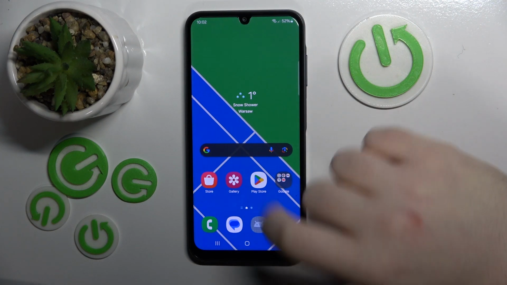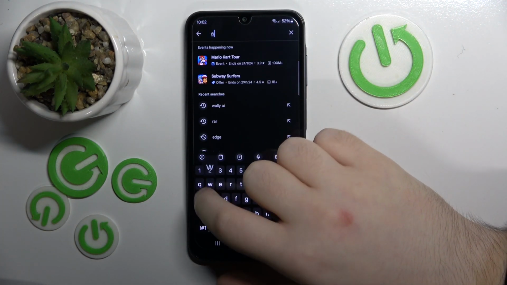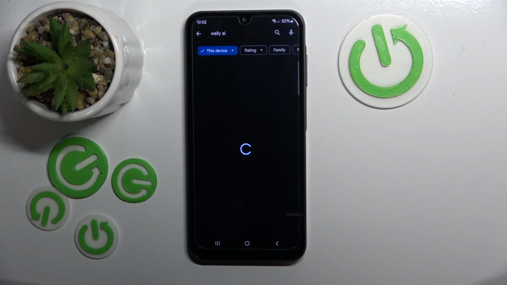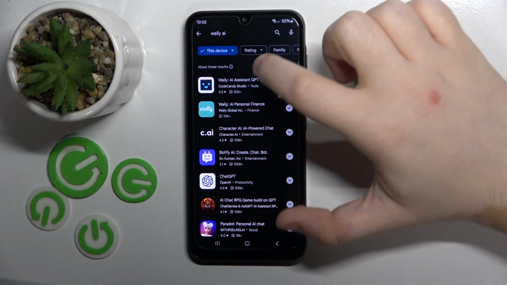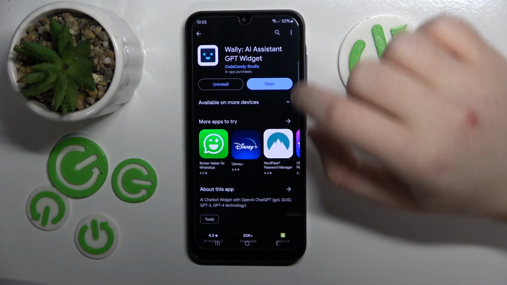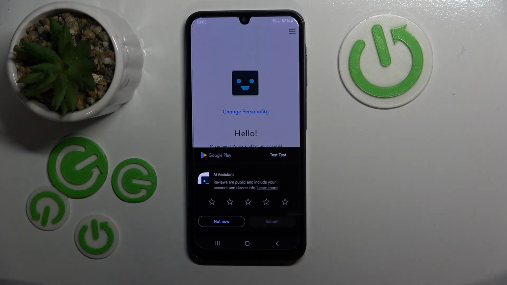So you have to start with opening your Google Play Store and now click on the search bar and type in Wally AI and click search. Now select this application and click install. Now you can click open and click this button to skip introduction.